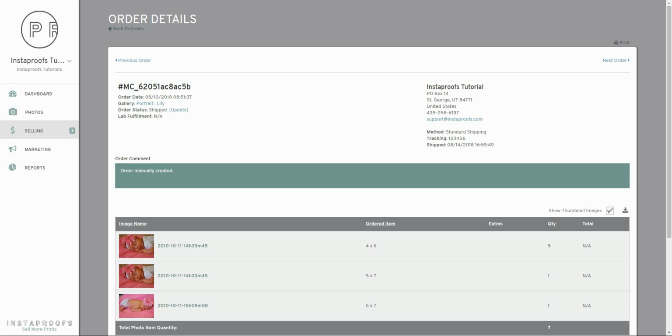Now if the order has been sent through our fulfillment services, you won't have to manually update the status because that will automatically update as the order is shipped by the lab.